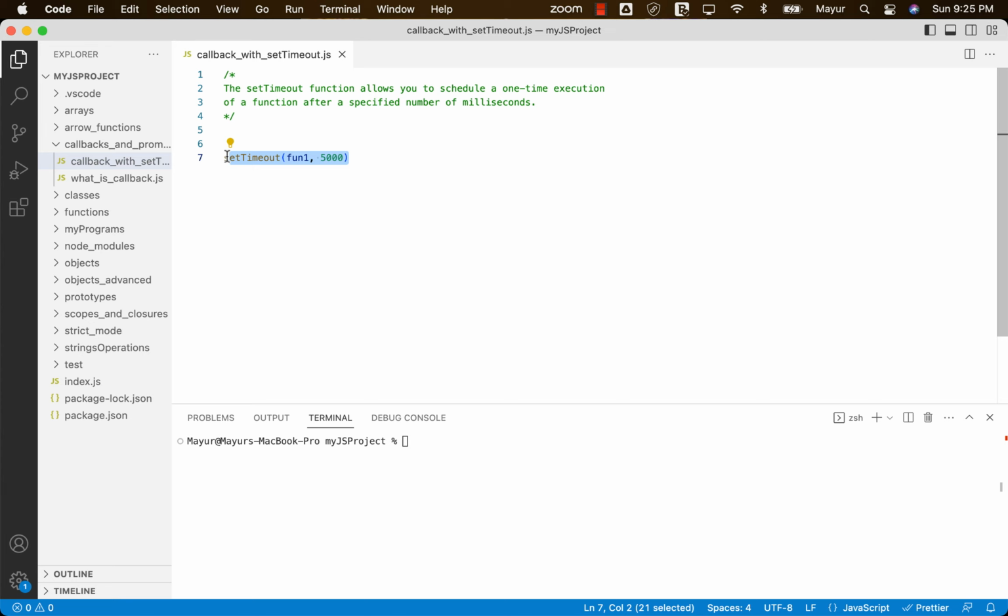One is the function that we want to execute. Let's say we want to execute fun1. And the second parameter is what is the delay, how much delay we want to introduce before executing this function. So this particular timeout is in milliseconds. So it will wait for 5 seconds and then this function is executed.